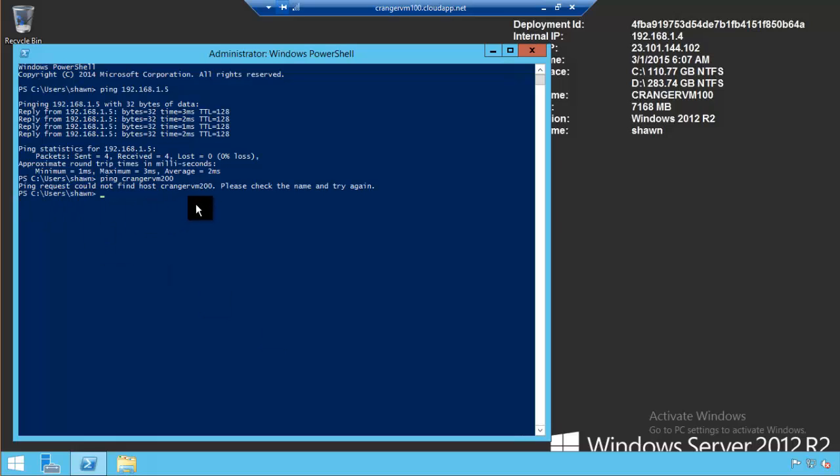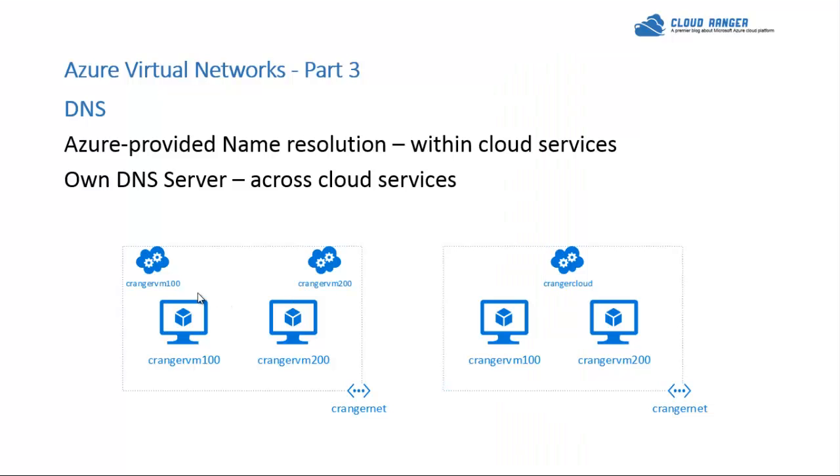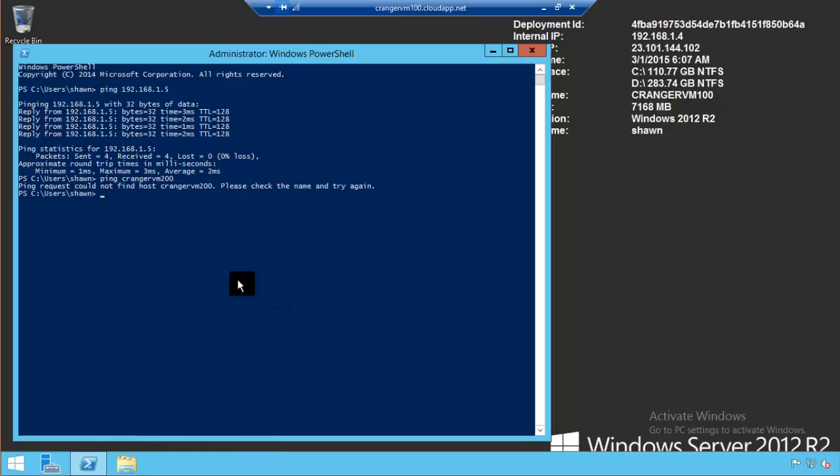Okay, so ping request could not find the host CRanger VM 200. That's because if you look at our slide here, we mentioned that there is no way this ping or this hostname resolution would happen between these two virtual machines because they are sitting in their own cloud service. And the only time Azure provided name resolution works is when it's within its own cloud service, meaning these two virtual machines would be sharing the cloud service. So we cannot resolve the hostname from this virtual machine to get to CRanger VM200.